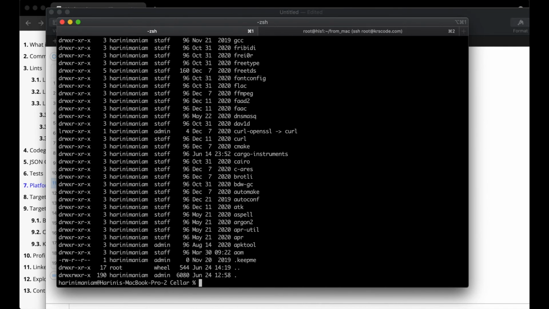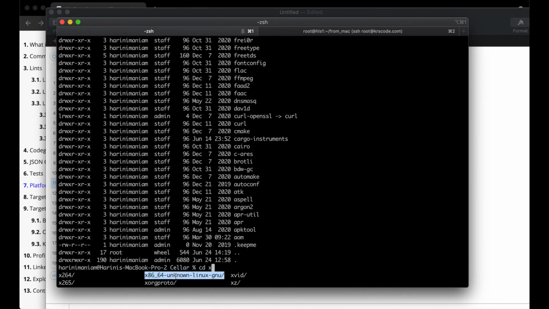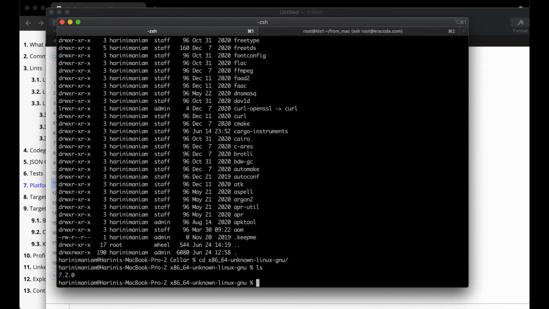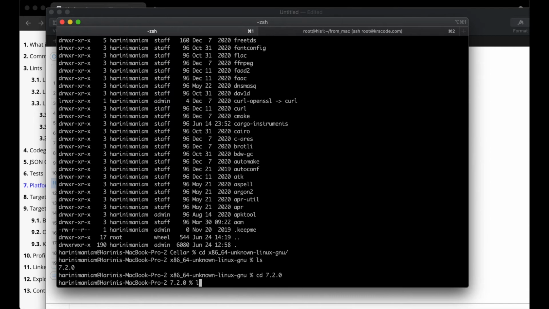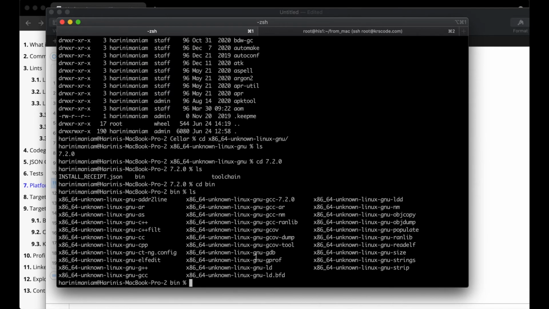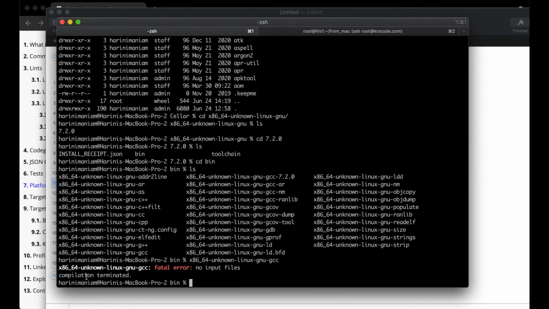Yes, x86_64. These are the pre-installed files. The version is 7.2.0, and this is the GCC. Yes, this is the GCC we are going to use in place of the Clang default thing. So let us run this to see. No input files, compilation terminated. So let us use this. It is just an attempt.